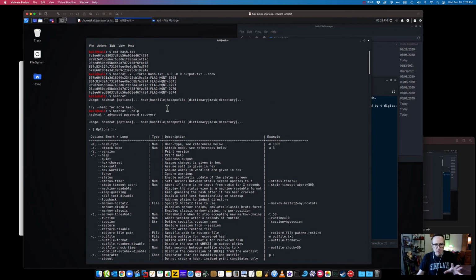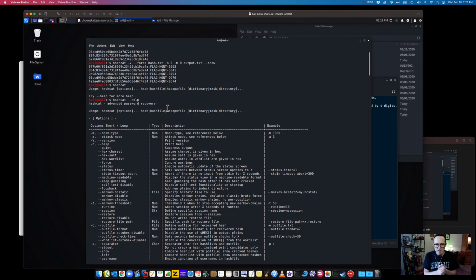So there's a lot here. I don't expect you to walk away being a Hashcat expert. Know it exists. It comes built into Kali by default, it can be installed on all types of platforms, and the most important thing is it can leverage GPUs.